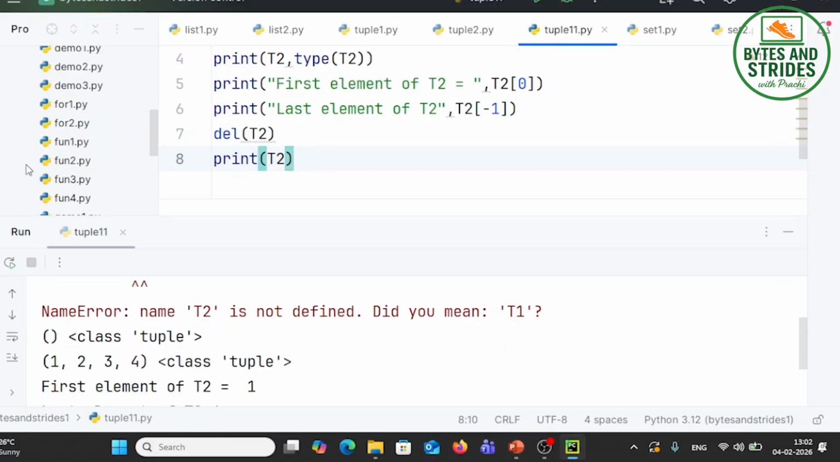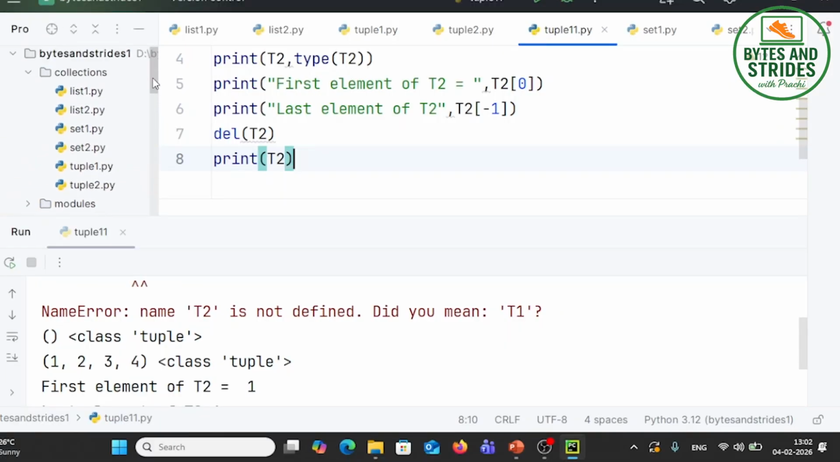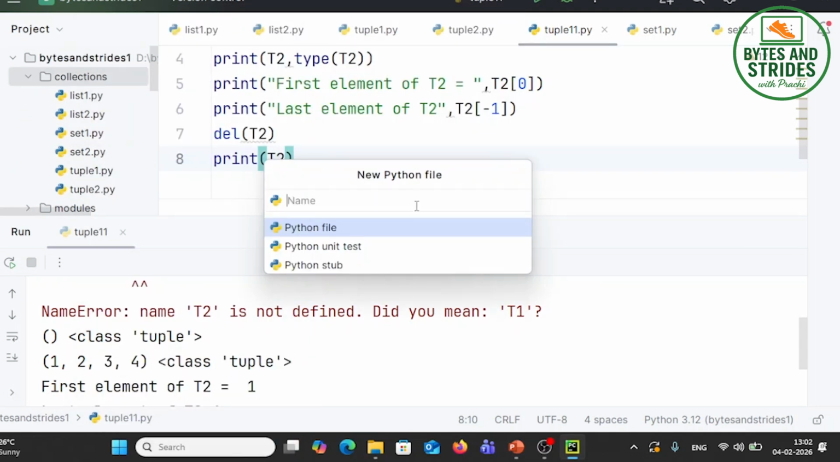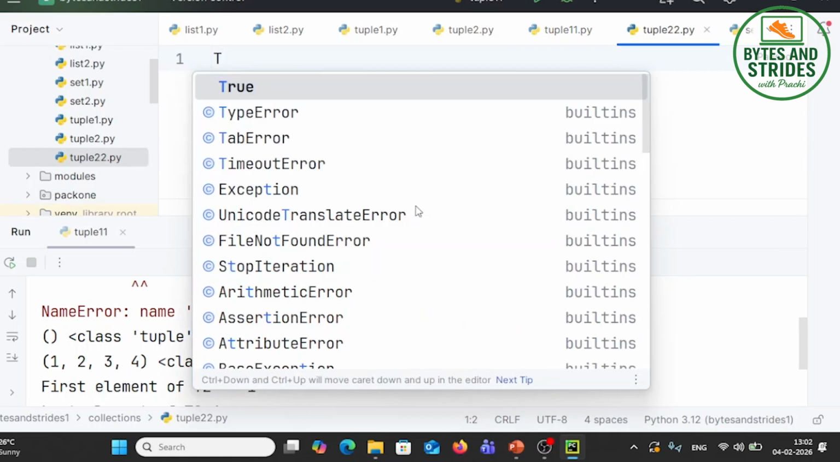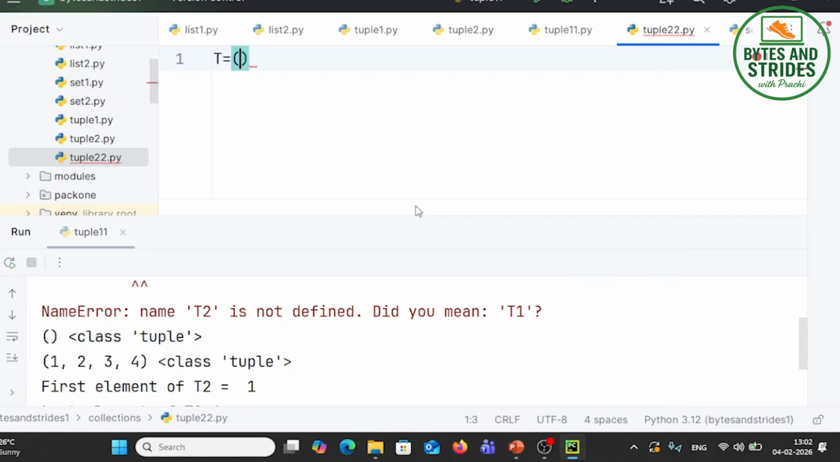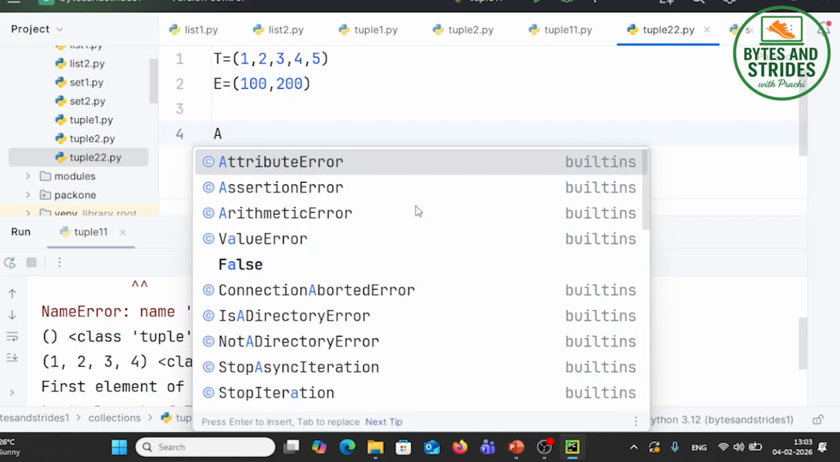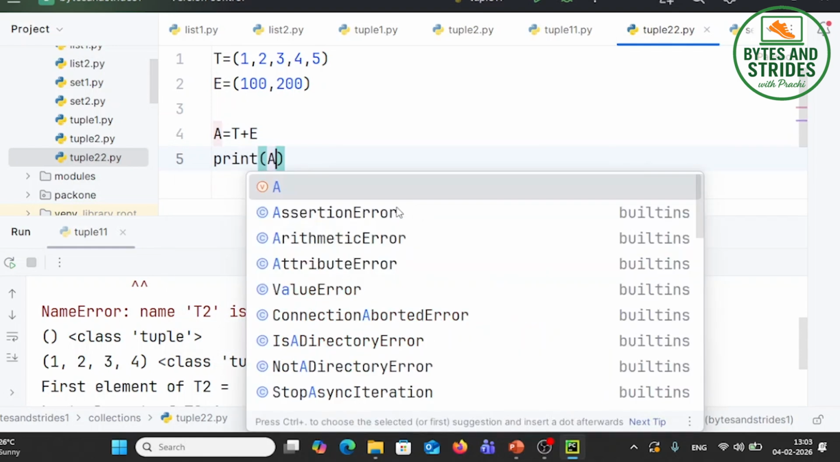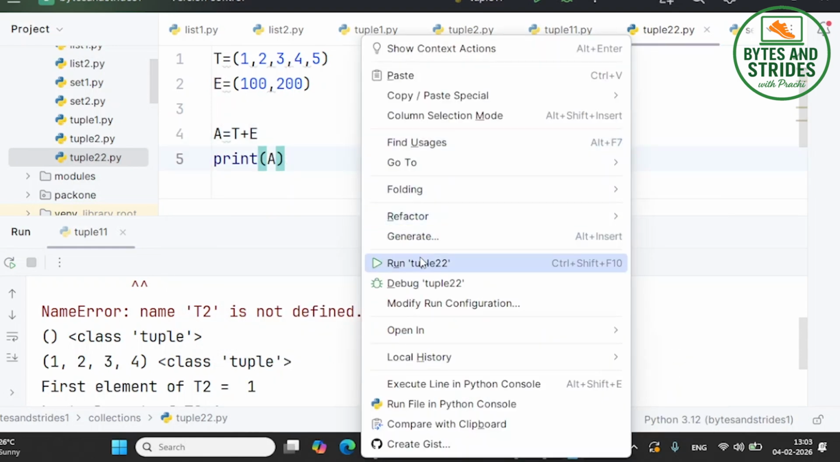So let's take another demo in which we highlight these points about the tuple. So, okay. I have a tuple T with some elements. I have a tuple E with some more elements. Okay. I have to give it round parenthesis. Okay, now I have a tuple A which concatenates T with E. You can see our A is going to hold 1, 2, 3, 4, 5 as well as 100 and 200.